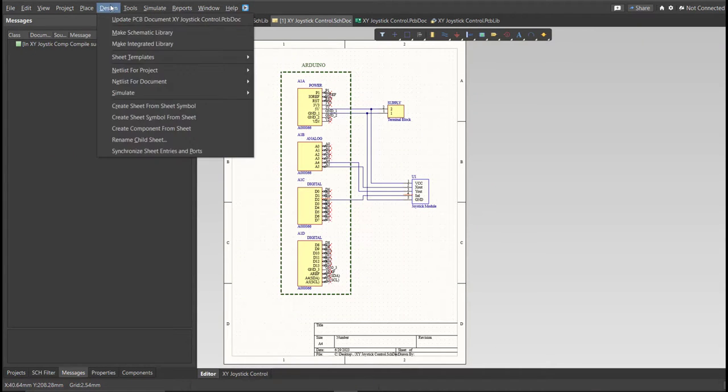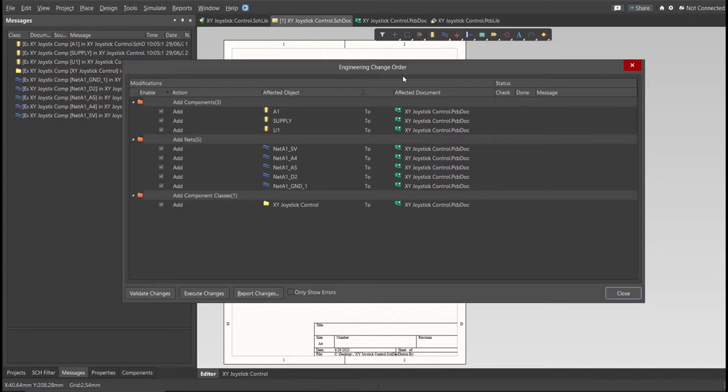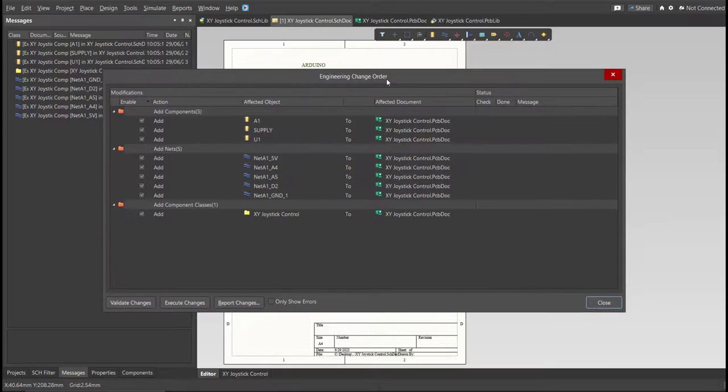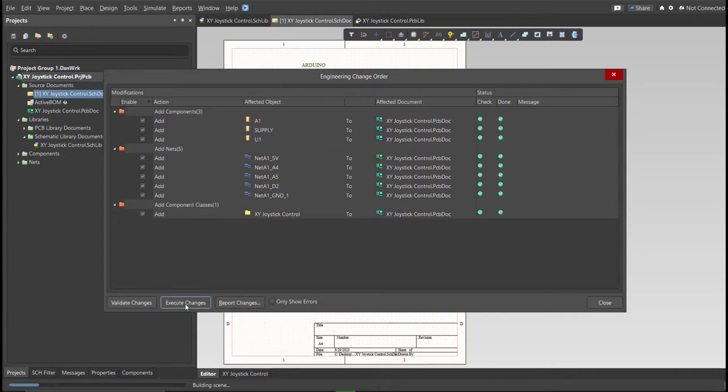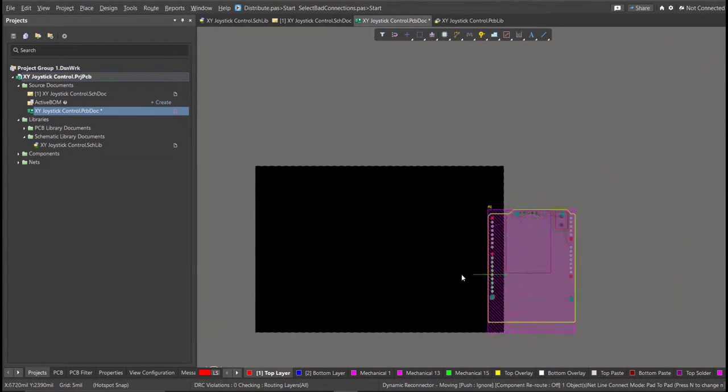Click on Design, then Update PCB Document. Now the Engineering Change Order dialog box will appear, and it will show all the components, nets, and classes that will be added to our PCB. Just click on Validate, then Execute. Now we can start with the placement. So these are the components, and just drag them inside the PCB.